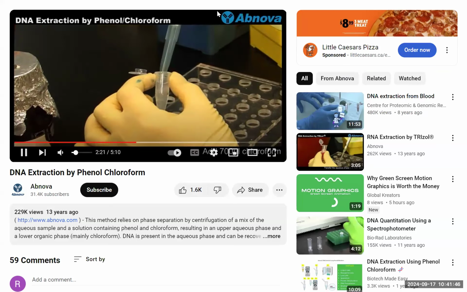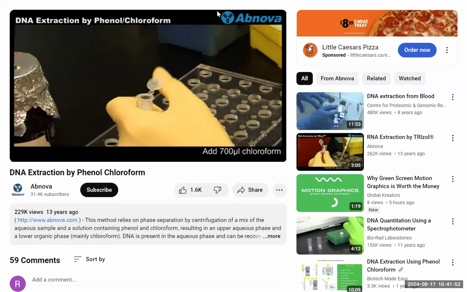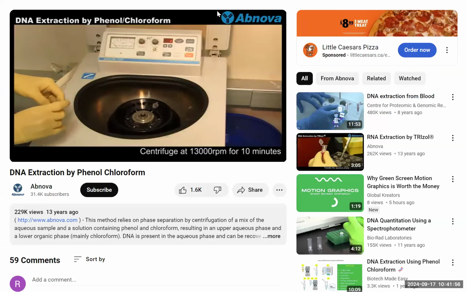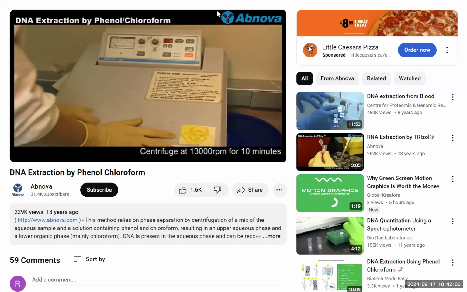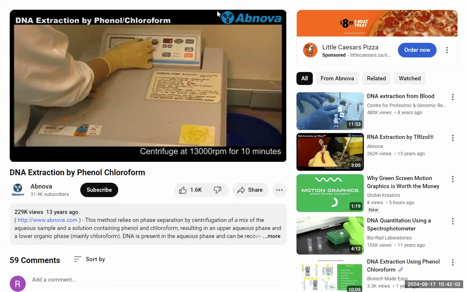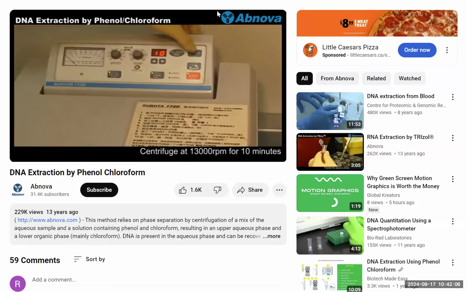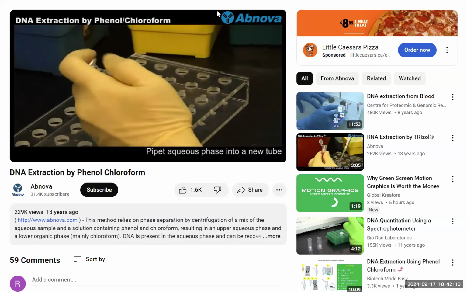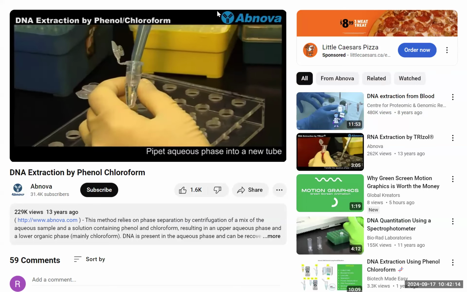So they are repeating this step one more time. Obviously, you need to go again to centrifuge to get the aqueous phase and the organic phase separated. And the aqueous phase now contains pure DNA.